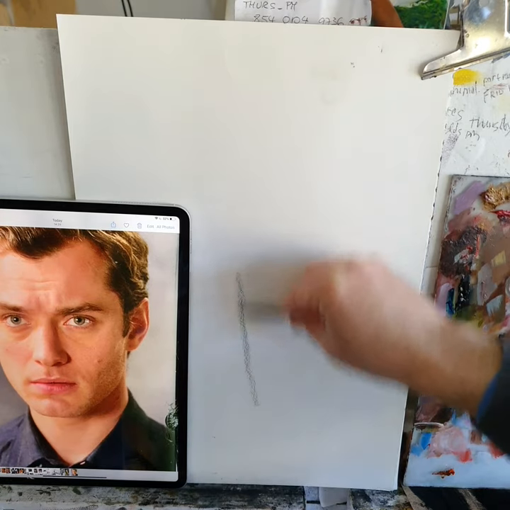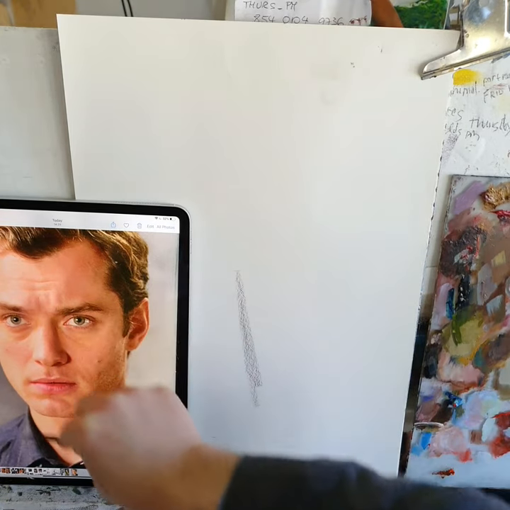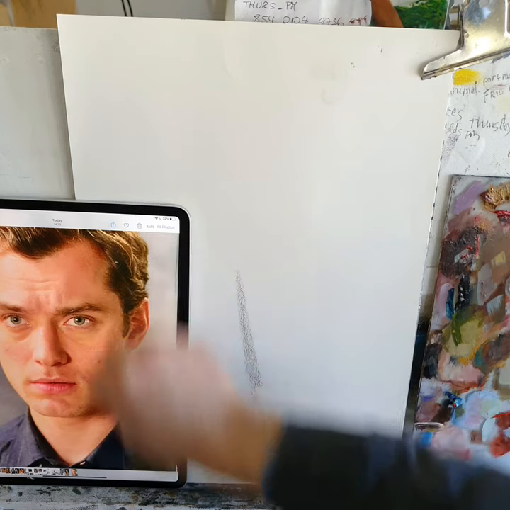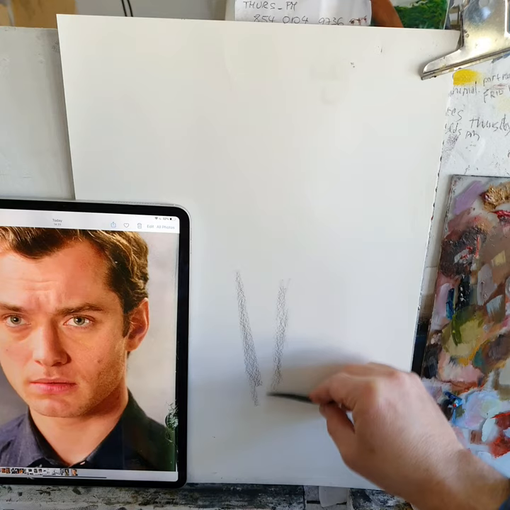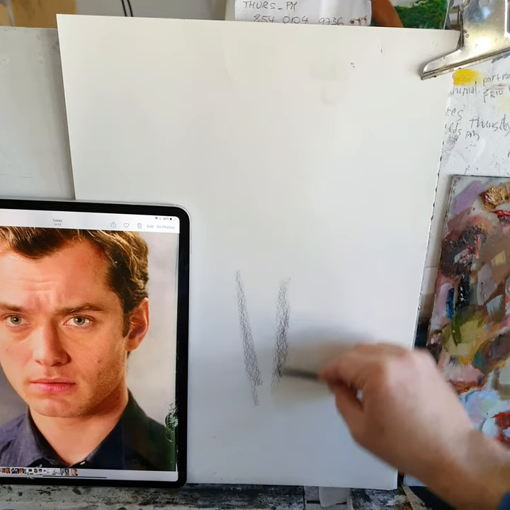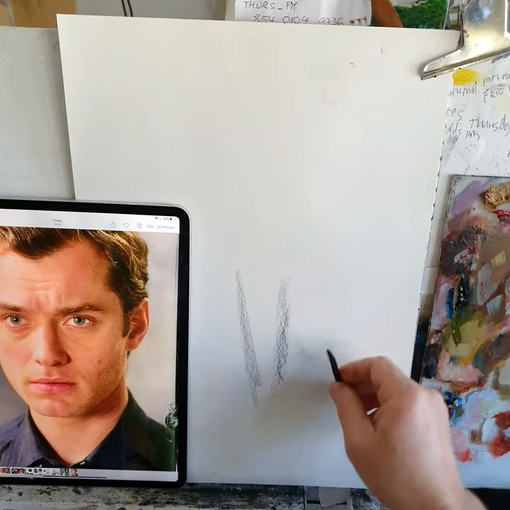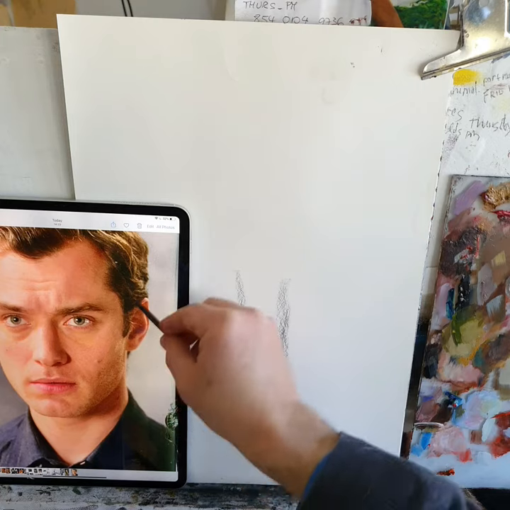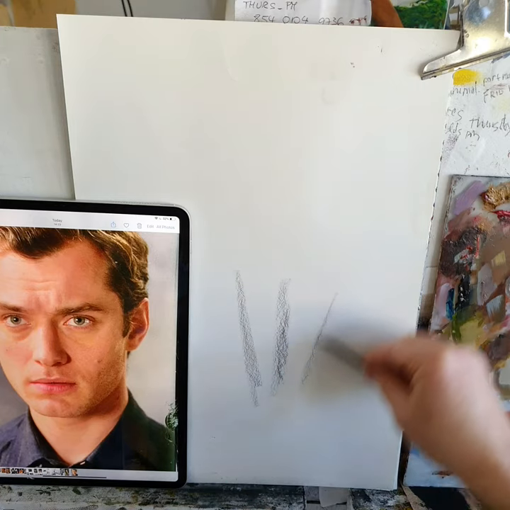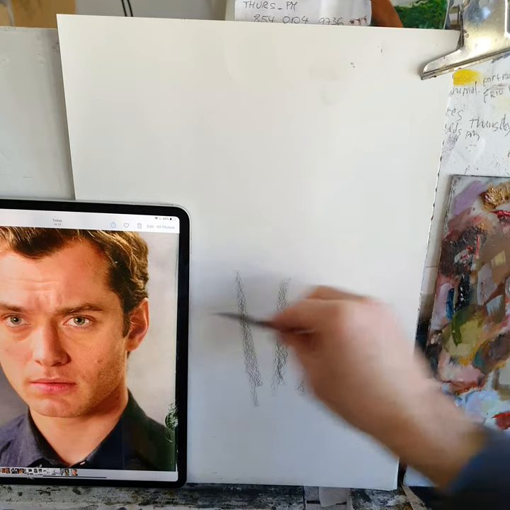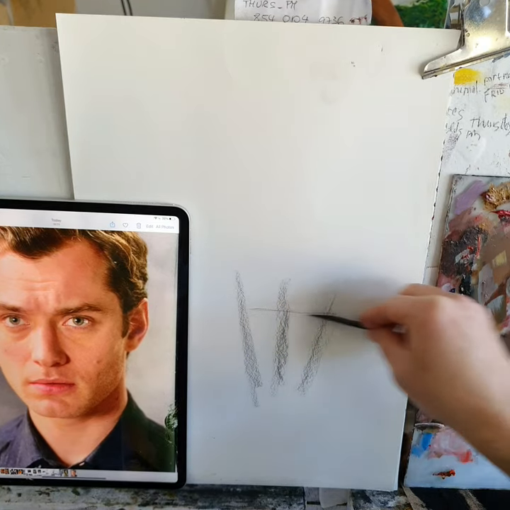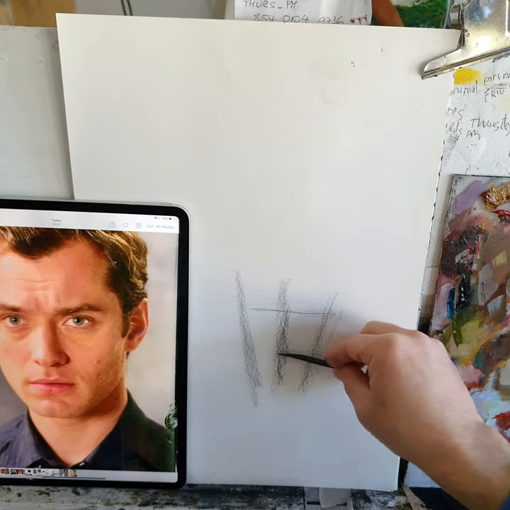Okay, now let's see. Starting with the sides of his face, a straight line in the middle for his nose. All right. That side plane, which is his right face. Now, eyebrows, nose.